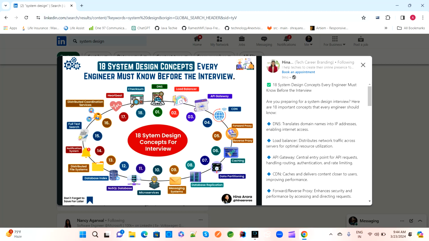18 system design concepts every engineer must know before the interview. If you are going for a product based interview, here are all 18 system design interview topics which we have to know about. I got this information from LinkedIn.